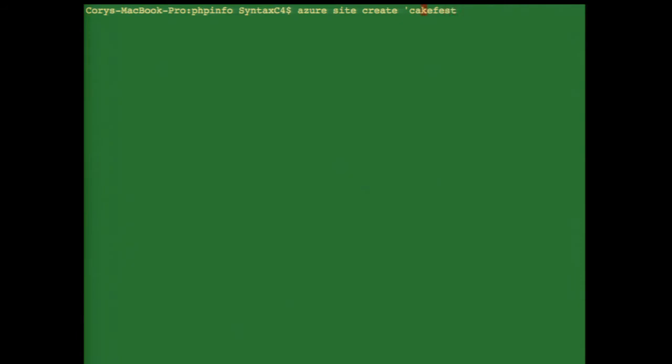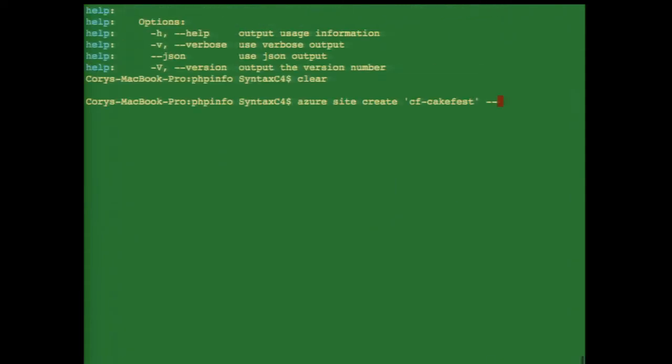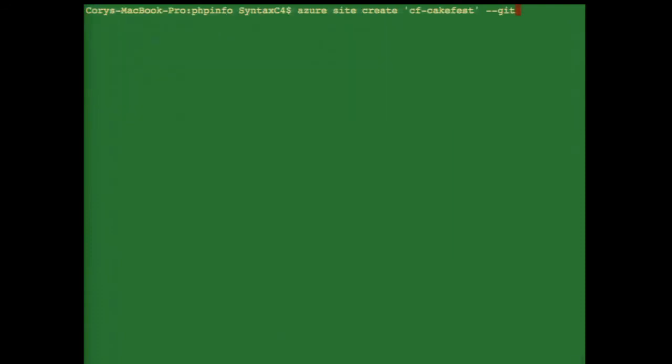I'm just going to prefix that, because I might have created another VM with CakePHP before. And then straight from the command line, you can actually include Git integration. After my Azure site create, I provide the name for my site, I say --git, and what that's going to do is set up a repository both on my local machine and on my website, so I can just quickly sync up using Git.